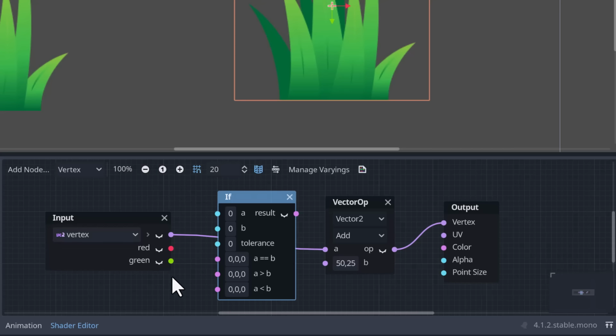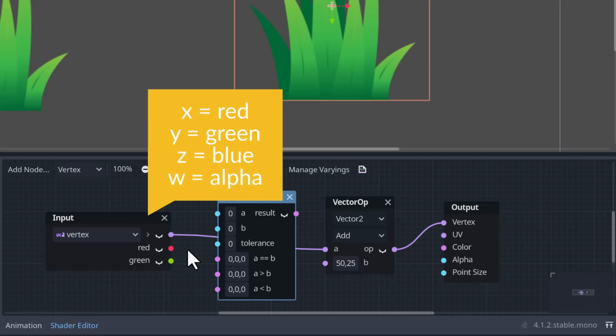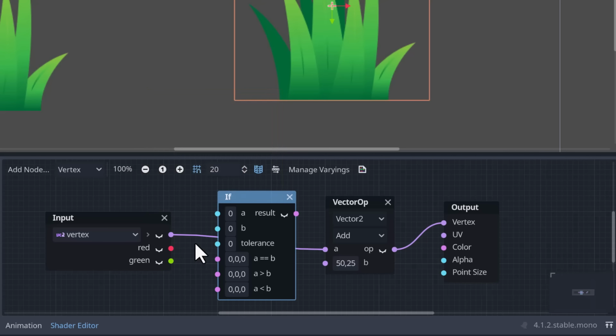They are somewhat confusingly named red and green, and this is because of some special convention in the shader language that allows us to use different names for the components of each vector. So x can also be named red, and y can also be named green, and z can also be named blue, and so on. But it's just different names for the same component, and we will see this later when we work with the shader language. So for now, we just need to know x is red and y is green.